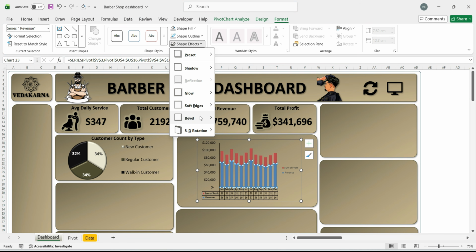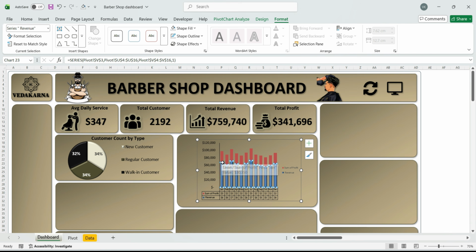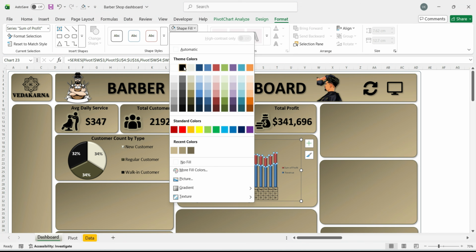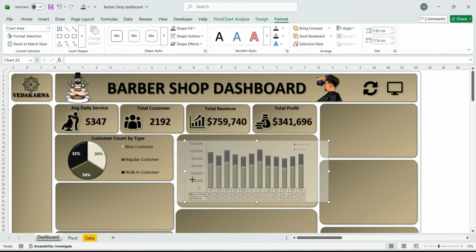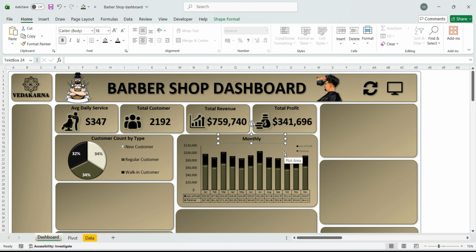Go to Shape Effects, Bevel for a stylish look. Apply a vibrant color theme to the chart. Align the chart properly on the dashboard. Add the title, Monthly Revenue and Profit.